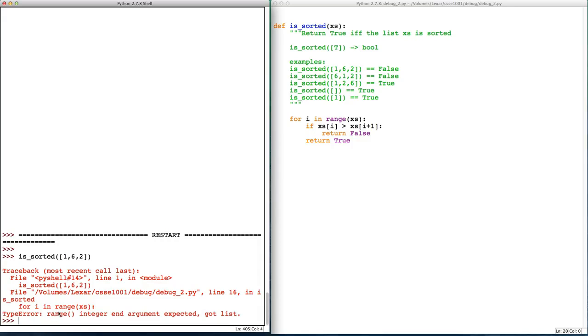Okay, we've got some kind of error message. So let's look at the error message and try to understand what it's saying. And the best place to start is at the very last line. So this says it's a type error. So something's gone wrong. We've given one kind of thing to range and it was expecting another kind of thing. So range says integer end argument expected got list.